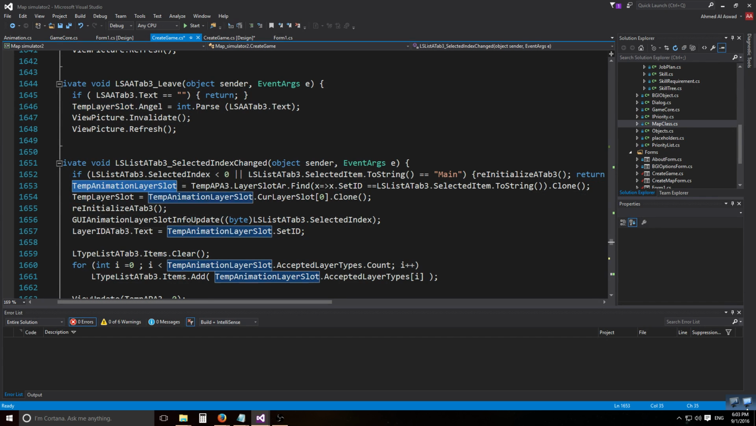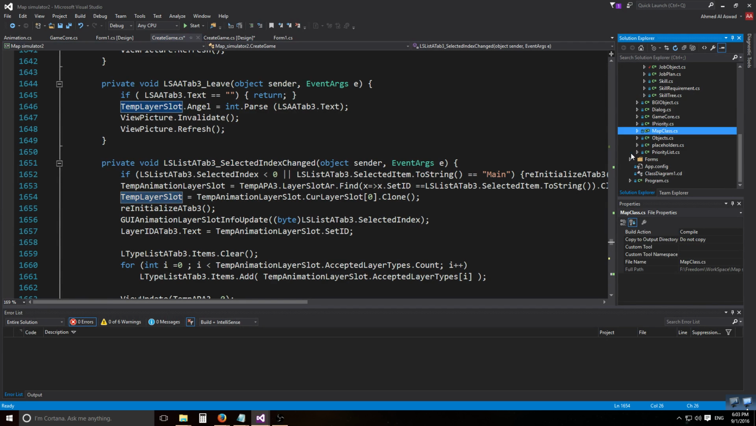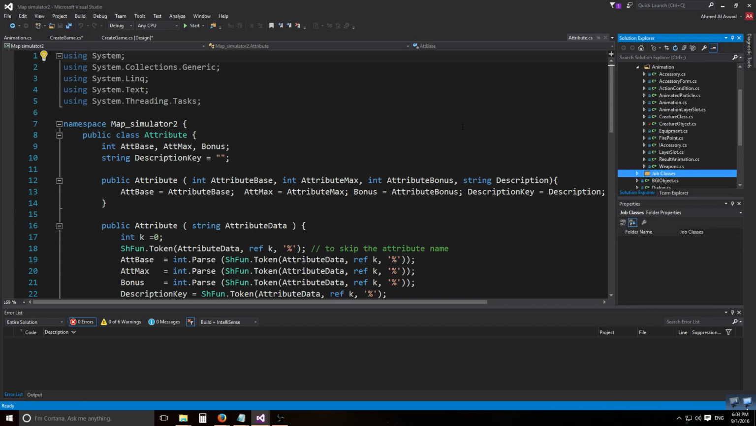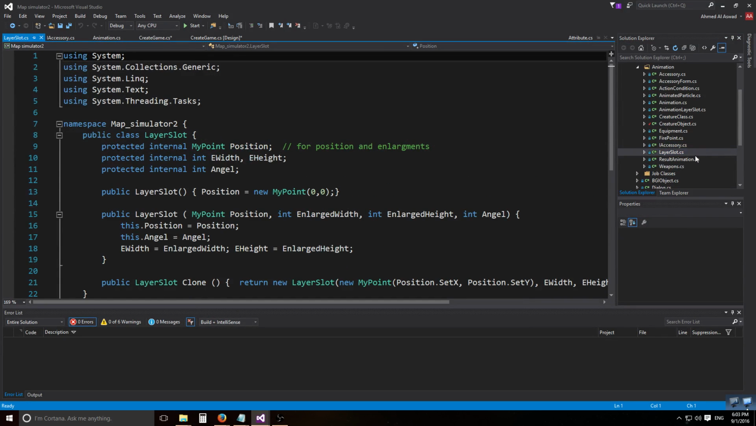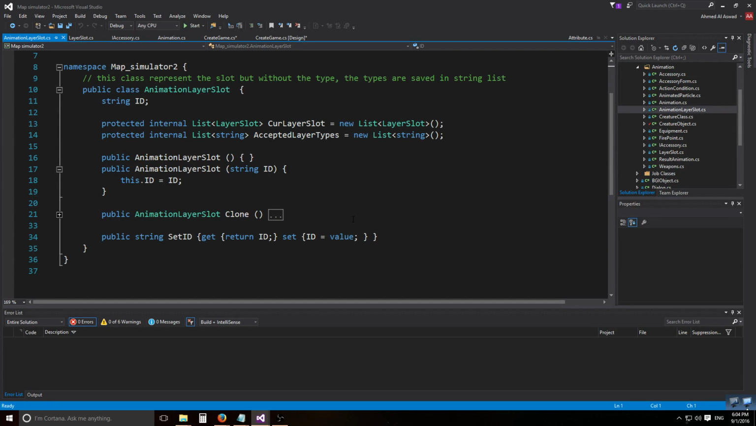What's the difference between this and this? Yeah. Apparently we have more than one layer. So let's close these and take a look at the animation classes. First of all, no, we might need all of these. Yeah, I don't need the game core. Get out. You have accessory, layer slot, and animation layer slot. So the animation layer slot has layer slots.